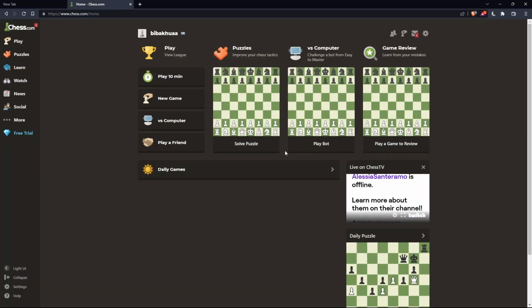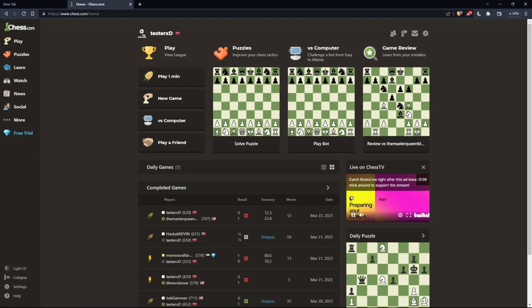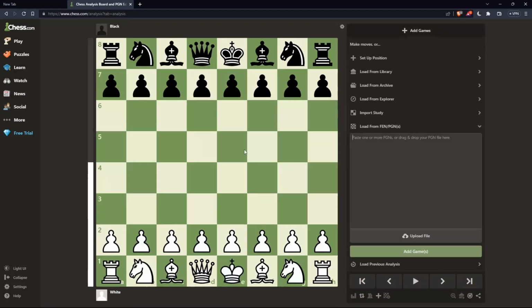Once you're logged in to your account or you just created your account, you'll find yourself here on the home screen, or the main screen, of chess.com. As we said at the beginning of this tutorial, we would like to play the Scandinavian defense. If you want to do that, we can simply go to an analysis board first of all.